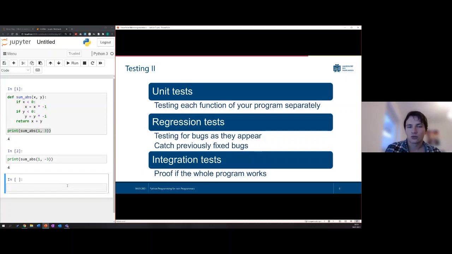So, to test your functions separately. If you're coding, you write multiple functions and use multiple functions in your code, but it's recommended to test each function separately to make sure that the function is doing what you want it to do. What you can also do is regression tests, which means that you're testing for bugs as they appear.